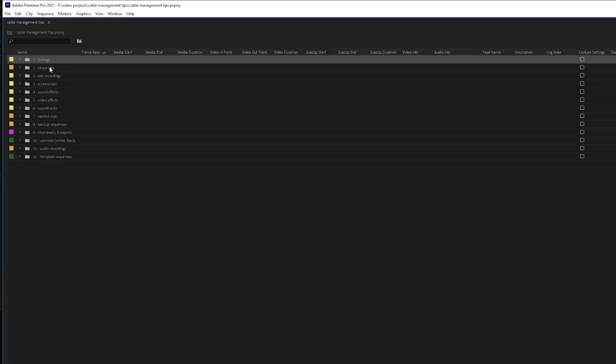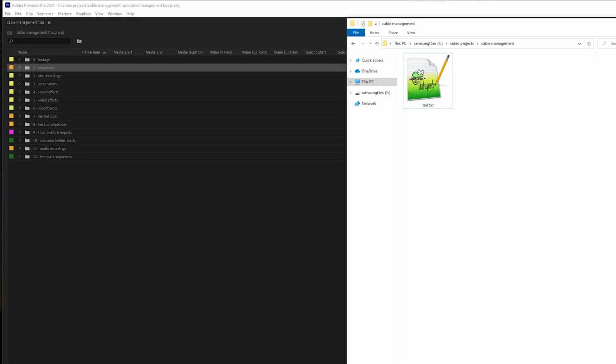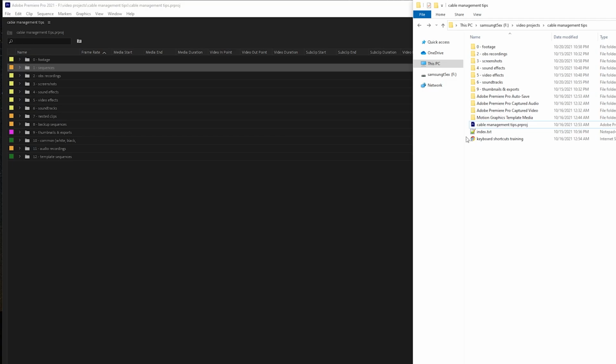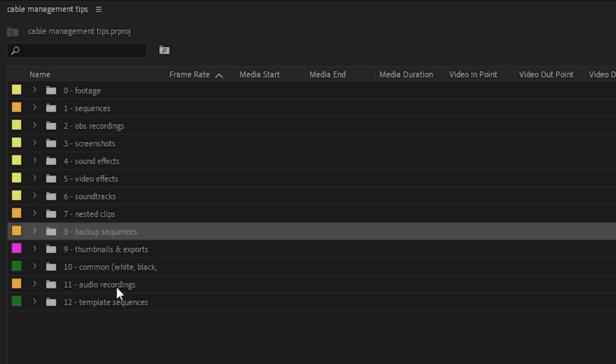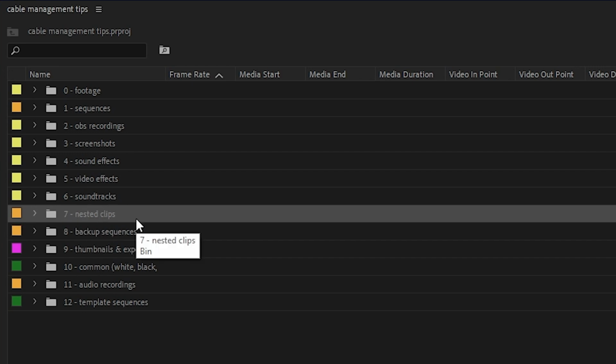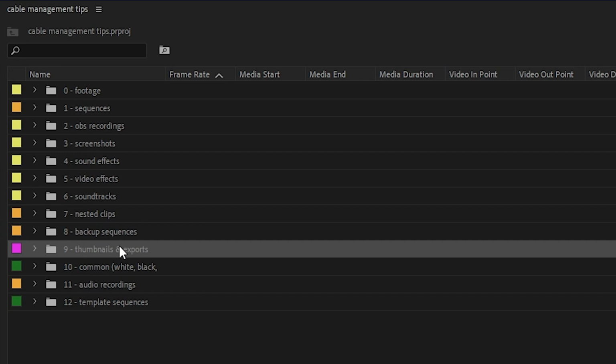So you can see that footage, sequences, was not a system folder. If I go back to the actual project structure, you can see that it's missing here, 02. So this is number 1. And then we have some other ones that are not part of the system folder. So nested clips, backup sequences, and then we have thumbnails. That's part of the common one.